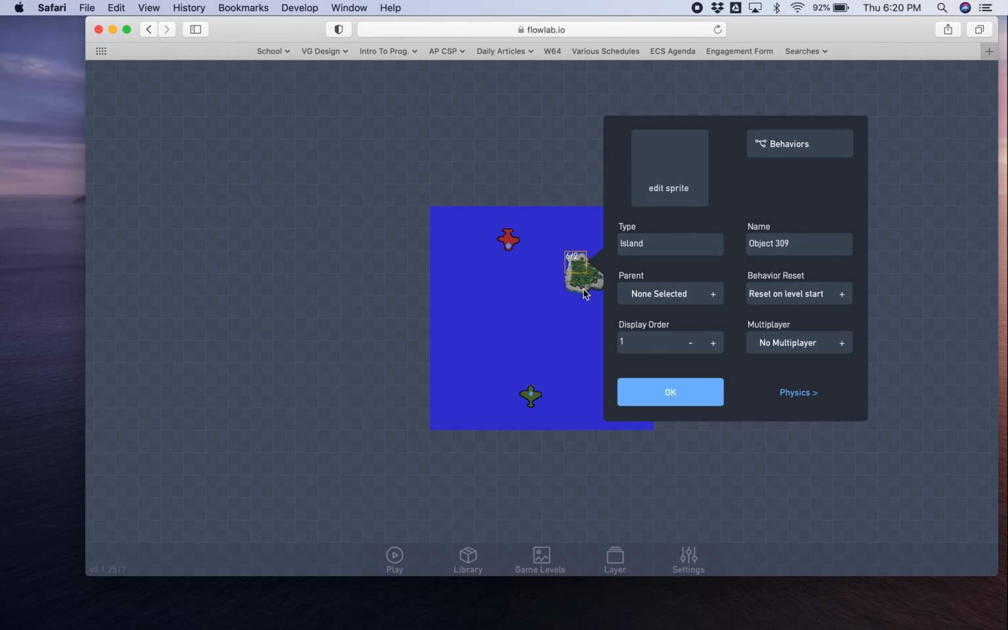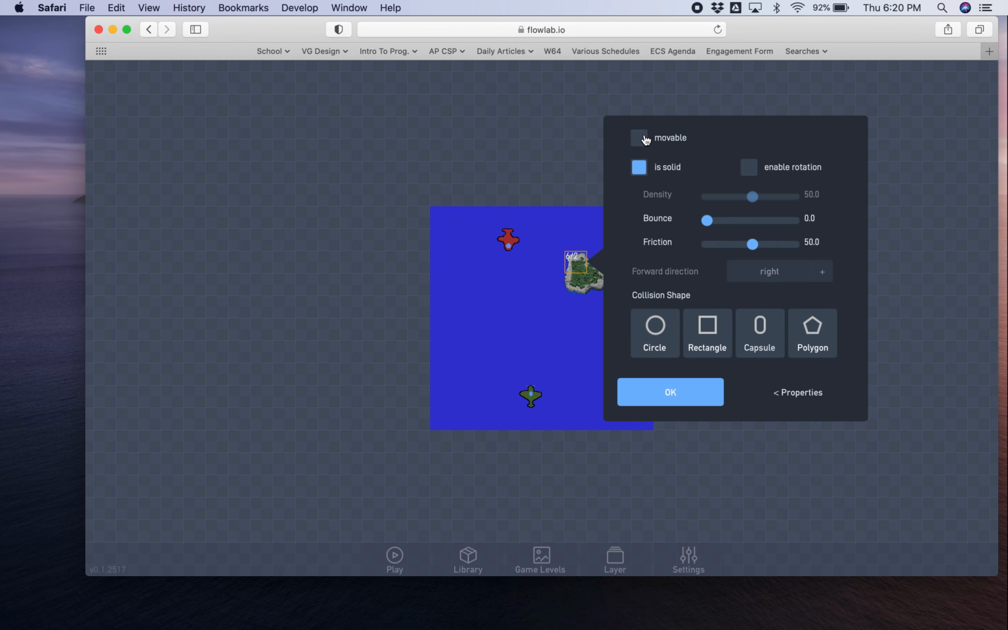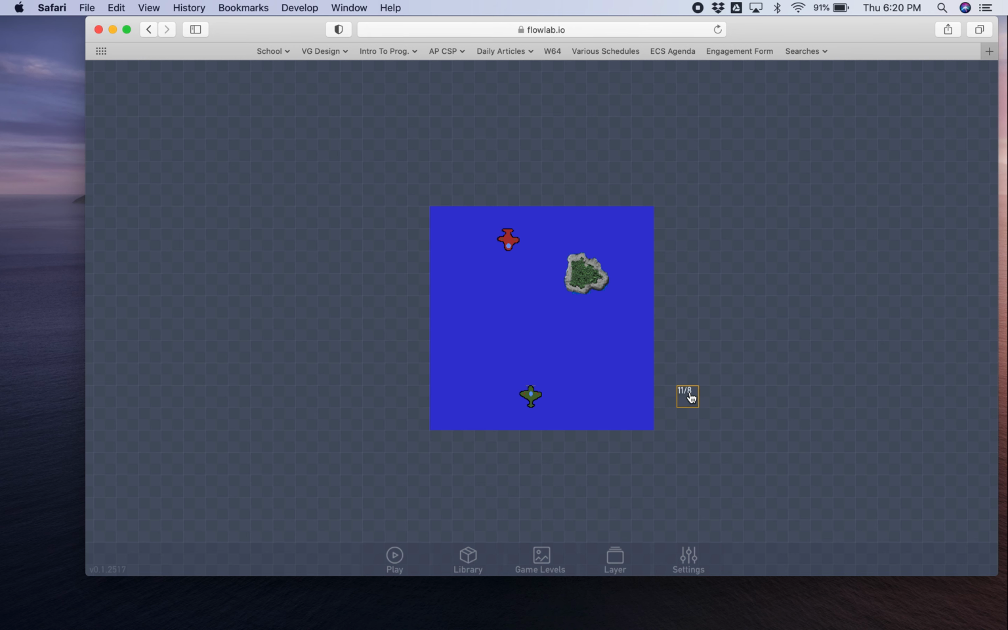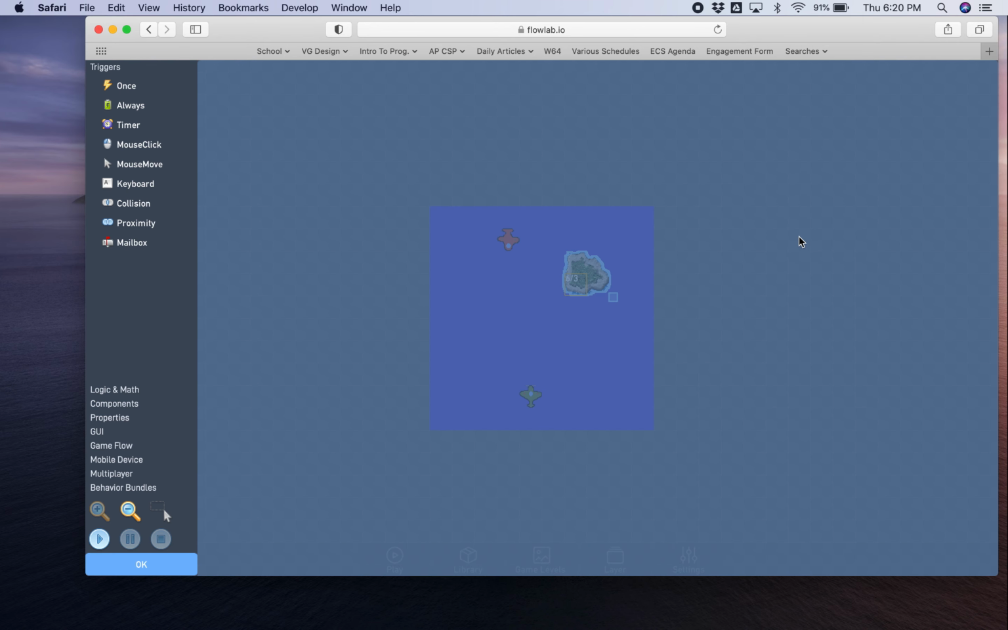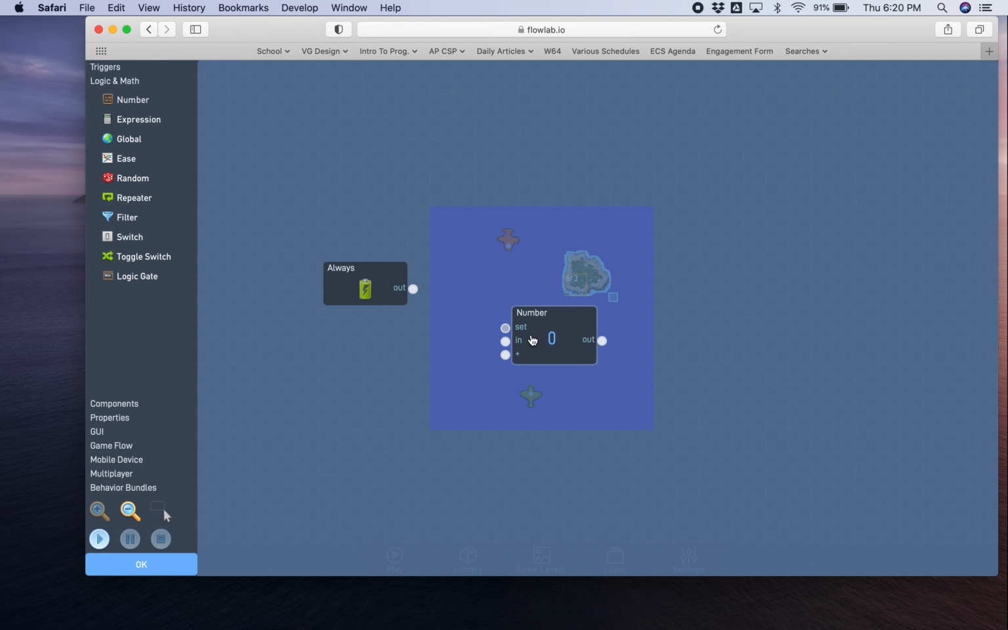Let's press OK. And now let's go to physics. We're gonna make this island movable, but we do not want it to be solid, and we're not going to use gravity to move it. We're actually going to just code the movement. So press OK. And now, actually, let's click on behaviors to do the coding. So this is going to be one big long chain of code. We're going to use an always block because we're going to want this island to always be moving. So we're going to change its position by a number.